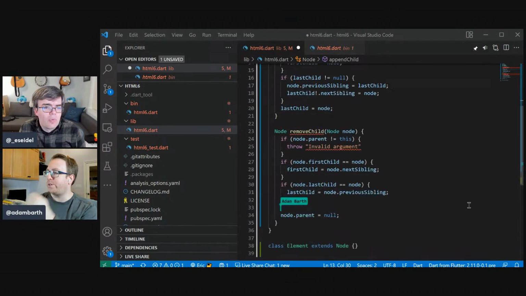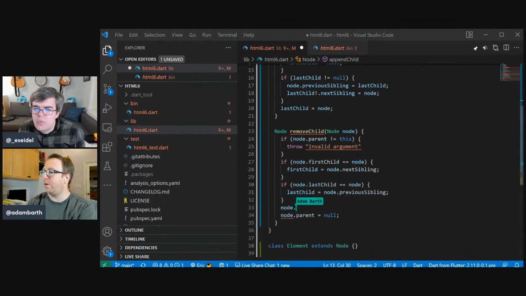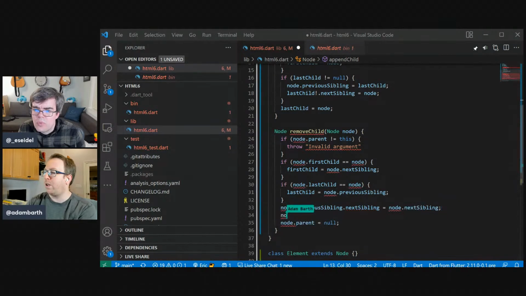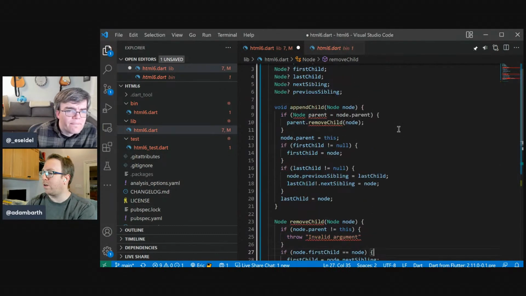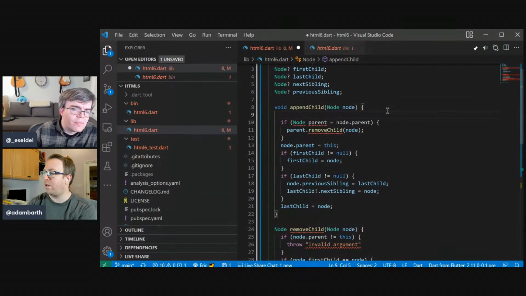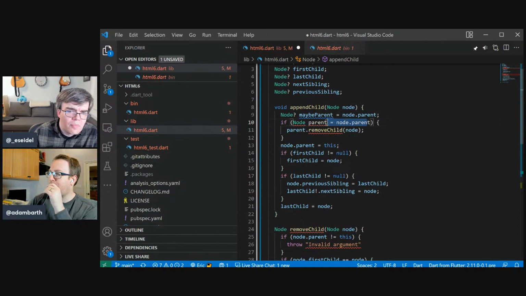Now we actually need to remove it from the list. So we want to say roughly node.previousSibling.nextSibling, which would normally be node, is now node.nextSibling, and node.nextSibling.previousSibling is now node.previousSibling. Okay. And then we need to null out these things. Okay.